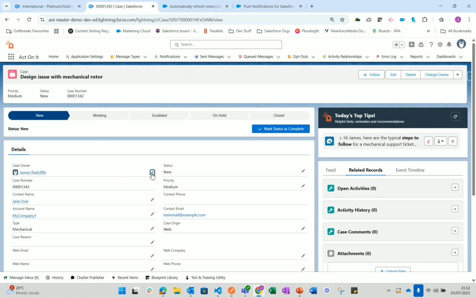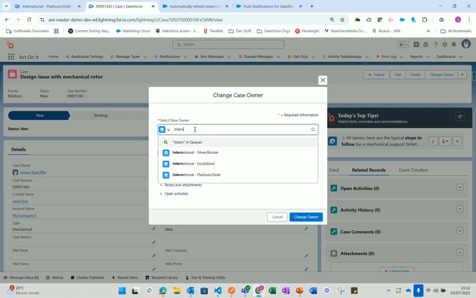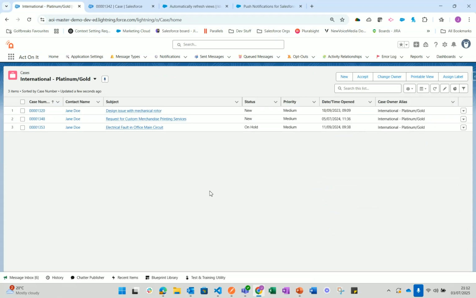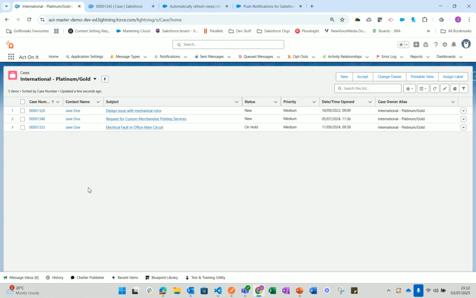So let's just quickly demonstrate. We're going to move a case into that queue, International Platinum Gold, and return to that view. You'll notice that nothing changes. There's absolutely no evidence that there's been a new case arriving. And so understandably, the idea is to have that list view periodically refresh automatically. So if something does appear, then you've got a fresh view and you don't have to refresh your browser, or you don't have to refresh your list manually, which is the only thing that will then pull this in.